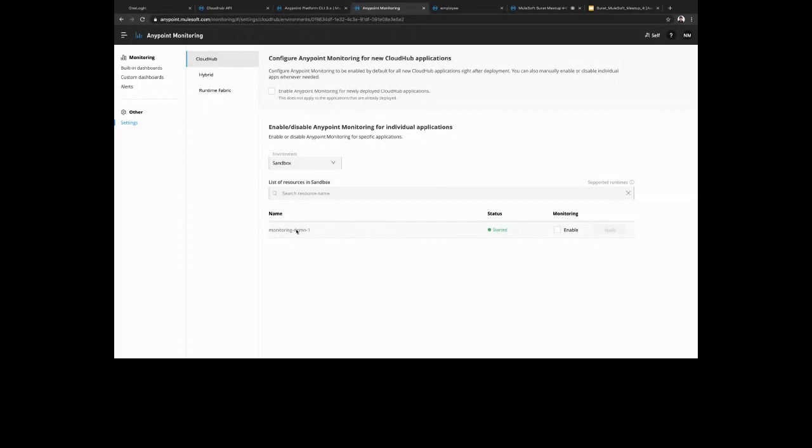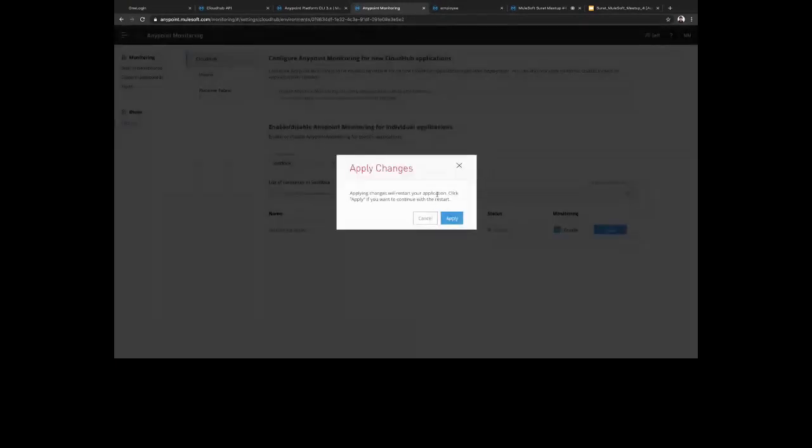So right now, if you see, this particular application is already enabled. If it is not enabled, you have to go to the settings and select the environment, and whatever applications are there in that environment will be listed in this section. Then you just need to select the enable checkbox and click apply. So right now I will apply this.